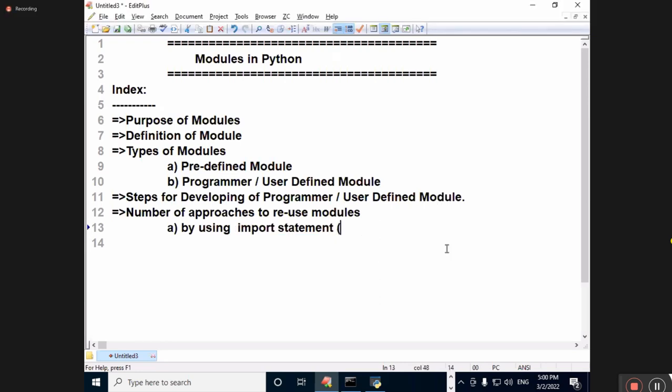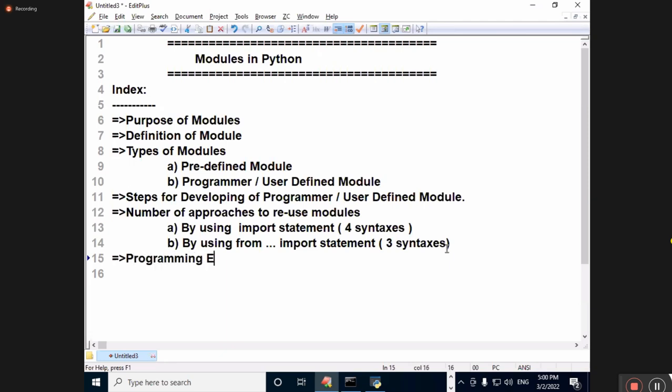Here how many syntaxes are there, students? 4 syntaxes are available with the import statement. Next, by using the from import statement, 3 syntaxes are available. You will get a project feeling once you complete your modules. After listening to modules, you will get a lot of confidence in your programming, and programming examples will continue at every moment.